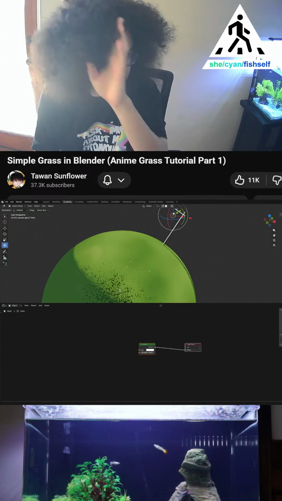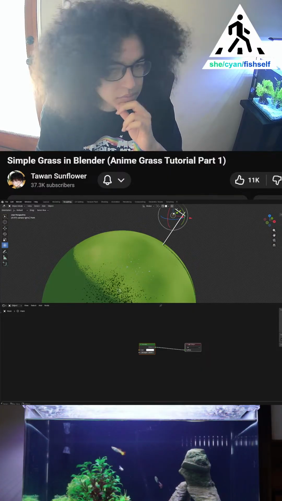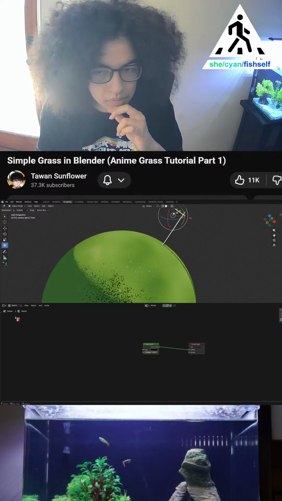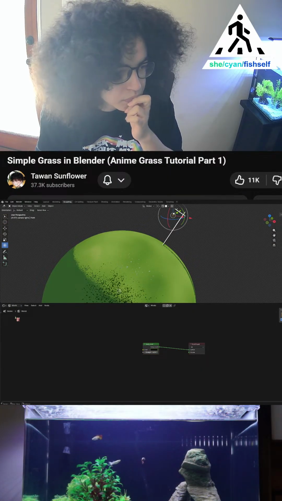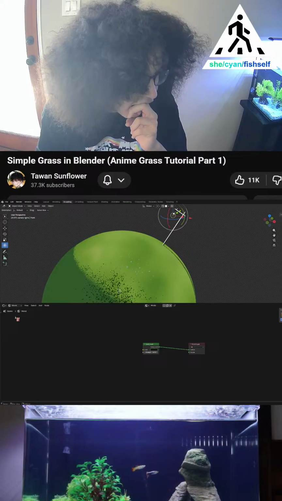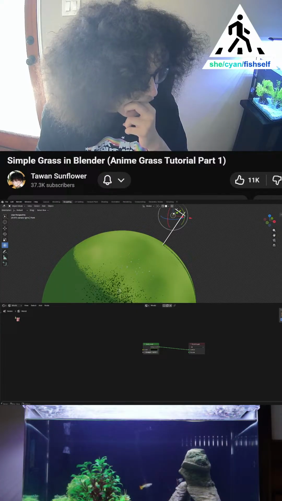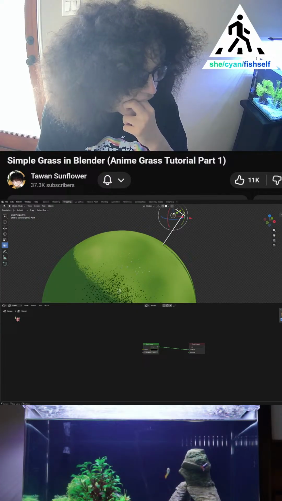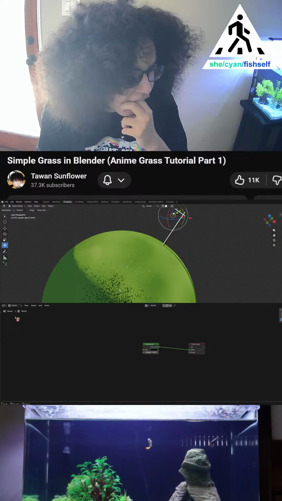Next, let's head into the world shader and set the environment to black to remove all the effects it had on our grass shadow. Alternatively, you can use this background shader setup if you want to set the background color without affecting other shaders. Finally, in the render properties, under color management, set the view transform to standard to ensure our colors display correctly. And that's pretty much it.